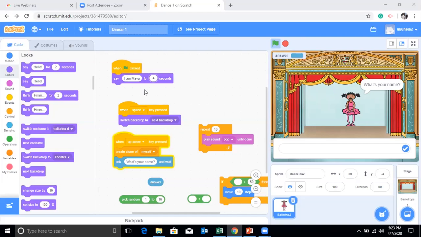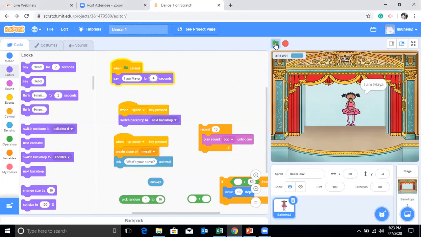In order to see if this code works, I have to click on this green flag here because my code is when green flag is clicked. So I click on green flag here, and then it says I am Maya. So it's saying I am Maya for 4 seconds. So that's the code that I just wrote, a very small 2-line code.